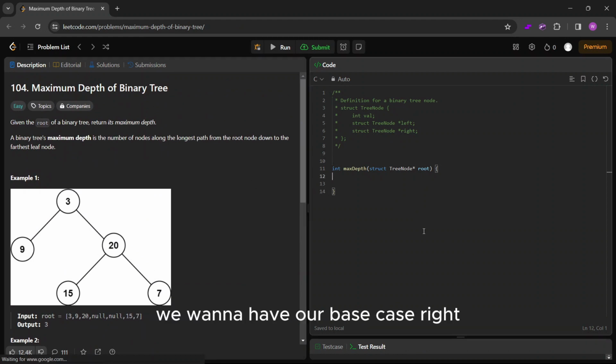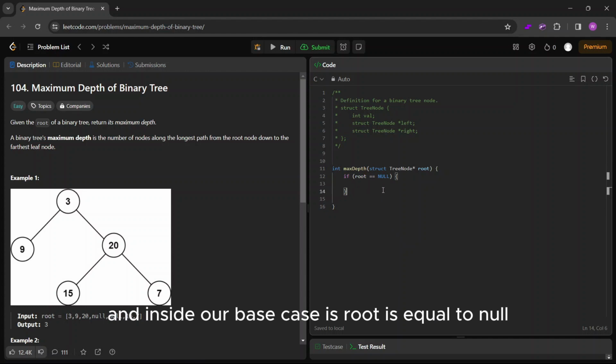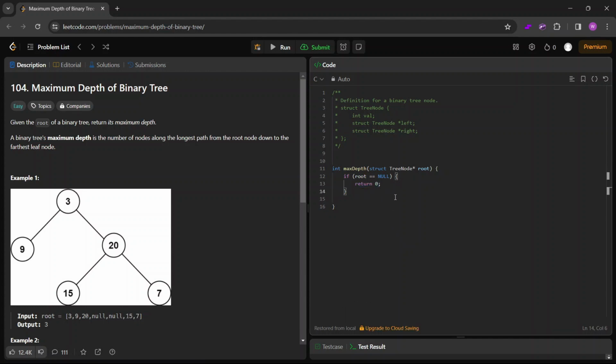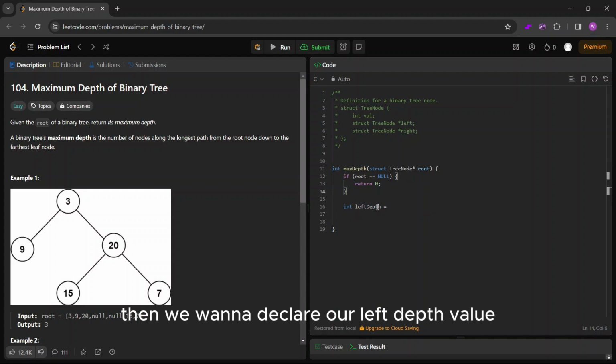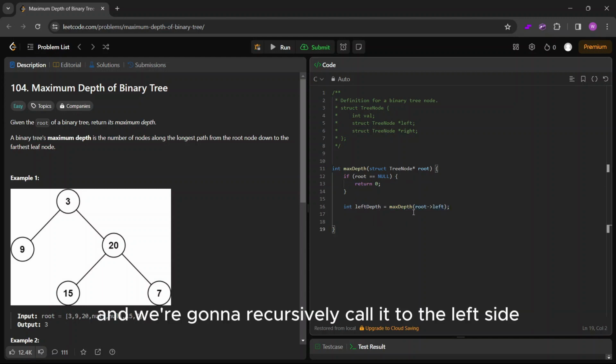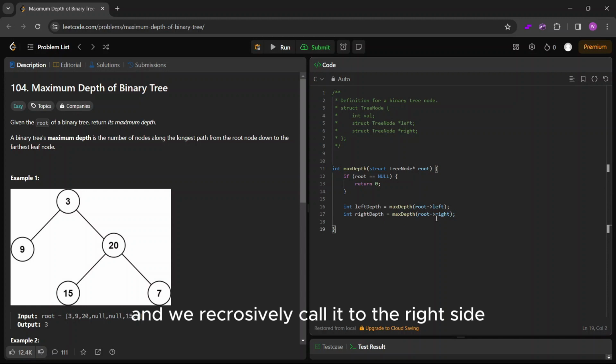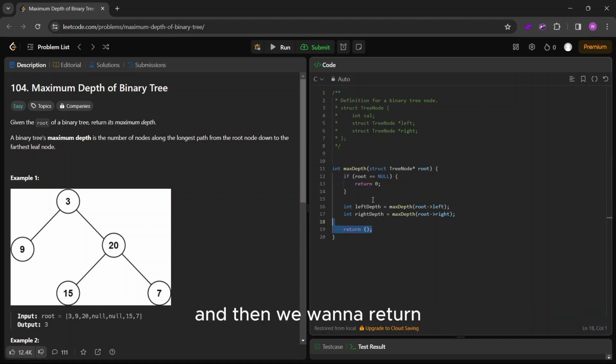So let's get started. We want to have our base case, right? So we write an if condition, and inside our base case, if root is equal to null, we just want to return 0. Then we want to declare our left depth value as an integer, and we're going to recursively call it to the left side. And we also declare our right depth as an integer, and we recursively call it to the right side. And then we want to return either left or right depth.